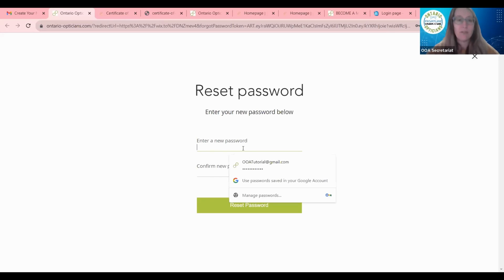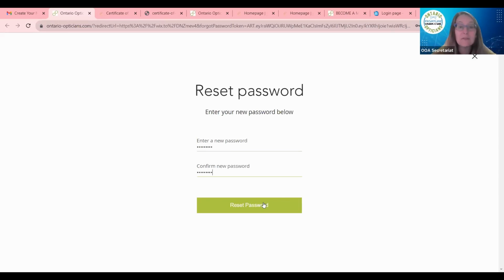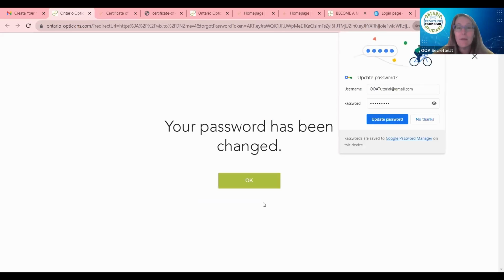And then, so what I would do is enter a new password. I'm just going to enter my old password and hopefully it works. And I don't have to do it again. Oh no, it's going to make me. It doesn't let you use the saved password for both. So, oh my goodness. There we go. I'll reset the password. And now my password's been changed.